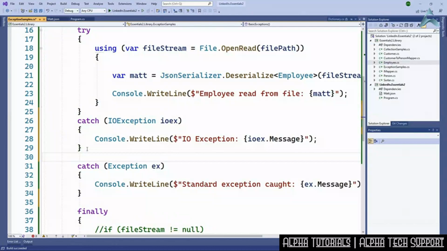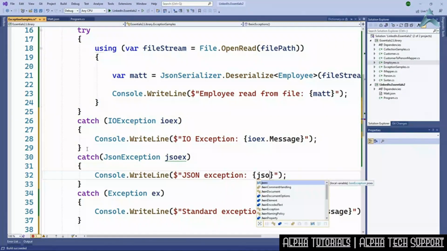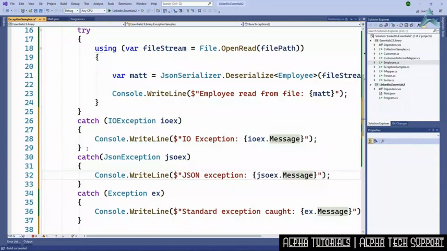Likewise, we could put another one in here and add another catch block for a JSON exception. So we've got that. We can add our curly braces. And now we can write out JSON exception. And then we've got our JSOEX.message to write that out.